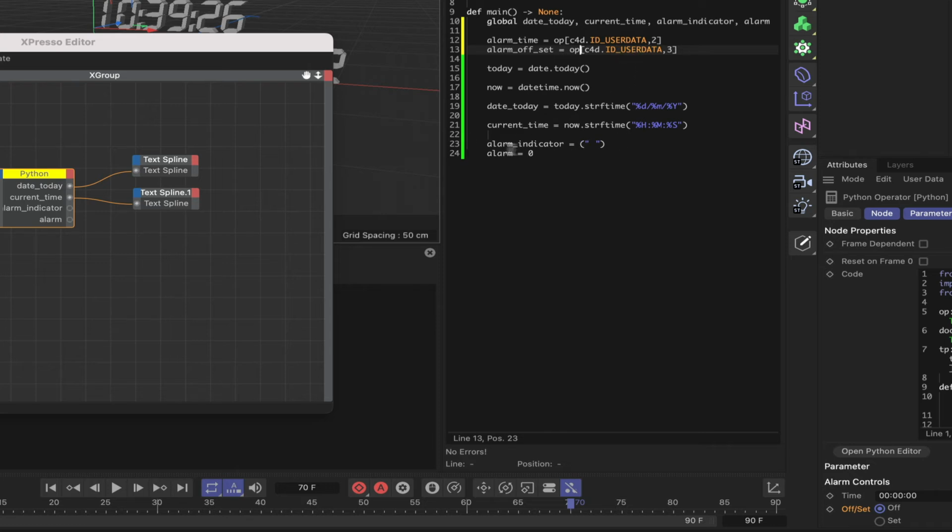The next thing we can do is think about working down here again. So we can take these two lines out because we don't need them. And we can say if alarm underscore off underscore set is equal to 1. So in other words, if we've clicked on here and we want to set this time up as the time at which the alarm is going to go off, then we can start working down here.